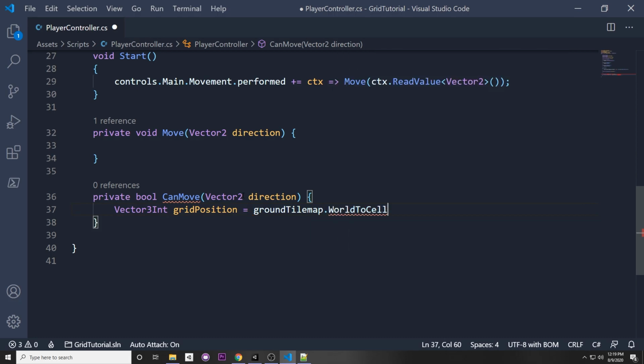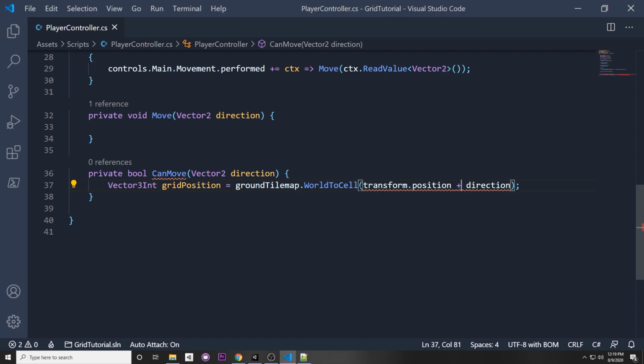So we're converting a world position to a cell position. And then we can say transform.position plus direction. All we're doing here is getting the current transform position and adding in the direction. And remember, the direction is a Vector2 between the values of 0 and 1. So the x can be between 0 and 1 and the y can be between 0 and 1. And so adding in that direction to our current position makes it equal our destination that we want to go to.